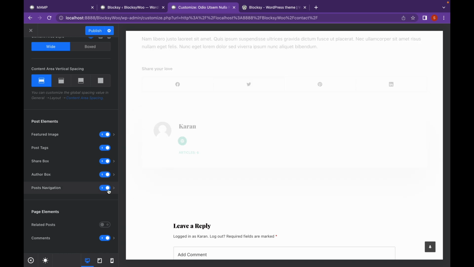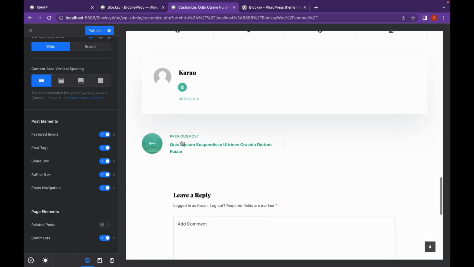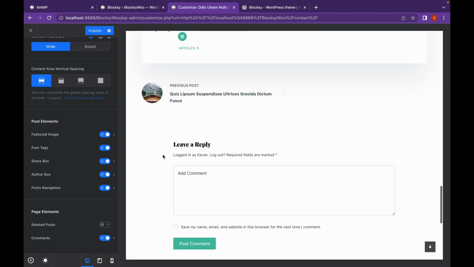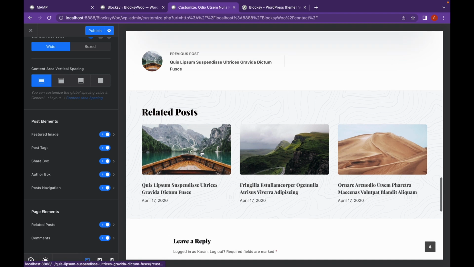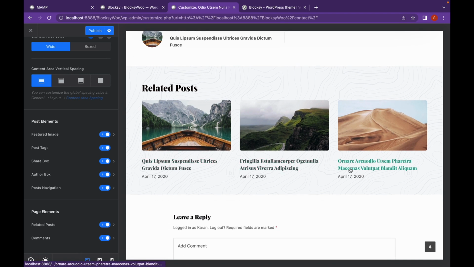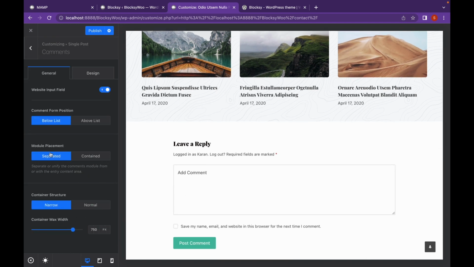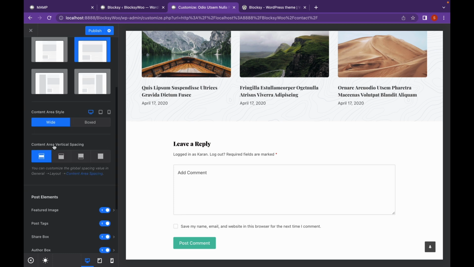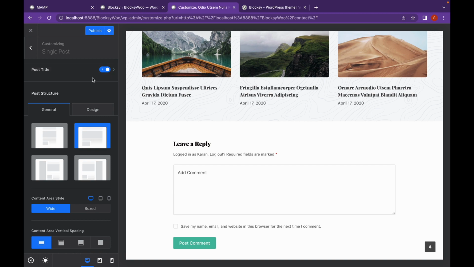We can also add post navigation from here. Like this is previous post, and we can add more posts. Now this is also an option. We can add related posts. So the post related to this post can be added. So as you can see, more posts can be added. This helps in keeping the user on your website longer. We can add or disable comments from here, which is a really great feature. You can change the design from here. And that's all for the single post.